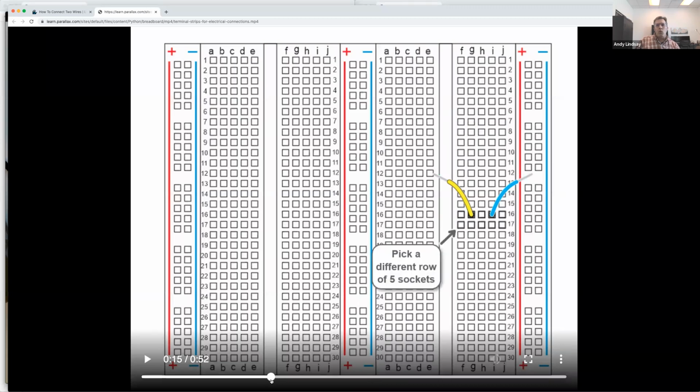Now, if you put a wire in a different row, that will not be connected to any of the wires immediately above it. Now, that's not to say you can't add one more wire to that same row. Then you'll have 2 pairs of connected wires. And again, the above and below rows are not connected, but if it's in the same row of 5, it is connected. So different rows of 5, not connected, same row of 5, connected.